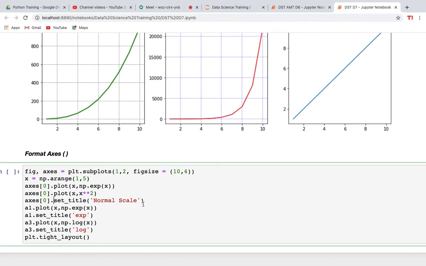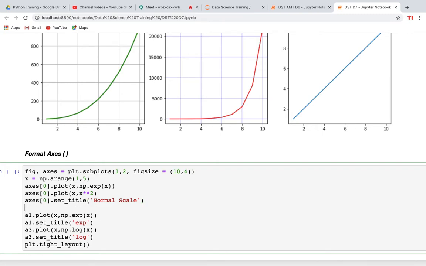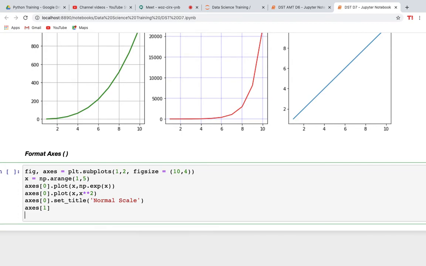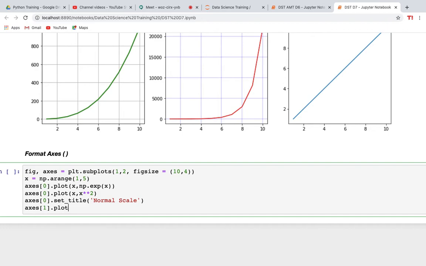Okay, so this is for the first plotting. Similarly, let's take the second plot. Let's write it as exp of 1. Okay, let's remove these things. So let's plot x versus x square again.